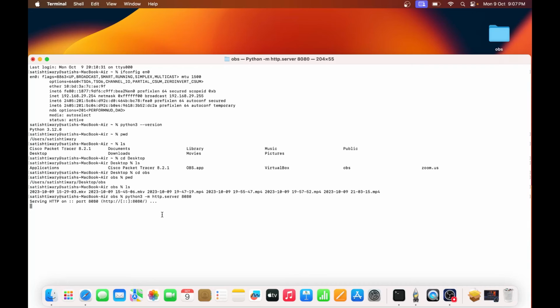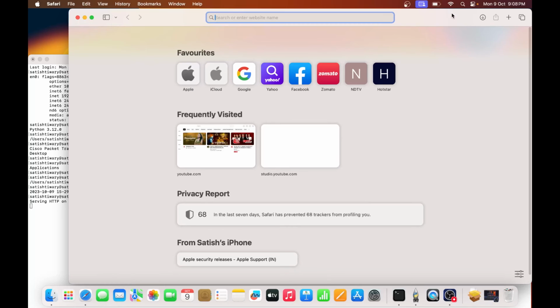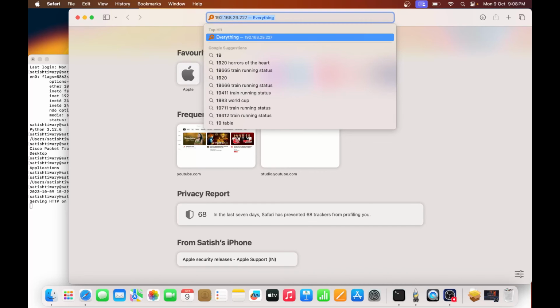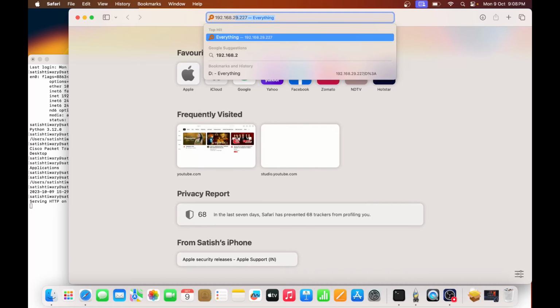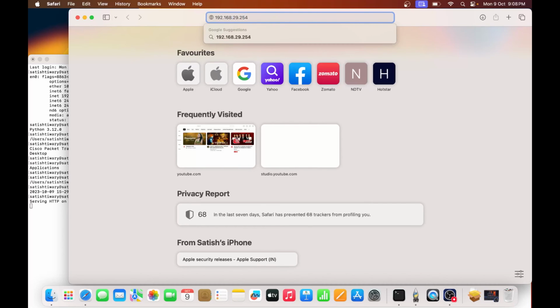First of all, let me show you what to do on the client side. The client only needs a browser. Whether you are on Windows, Linux, or Android, you just need to open any browser. It's not mandatory that you need a specific browser. Just type the IP address of the machine, that is 192.168.29.254, which we have just seen, and then a colon. After the colon, you have to type the port number 8080 which you have given, and press enter.